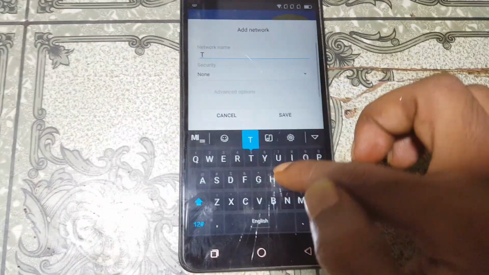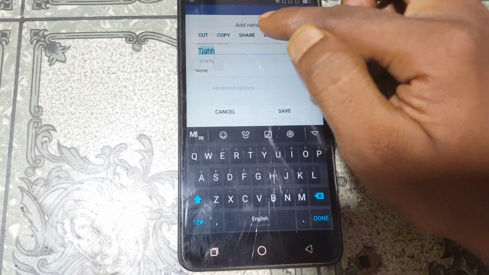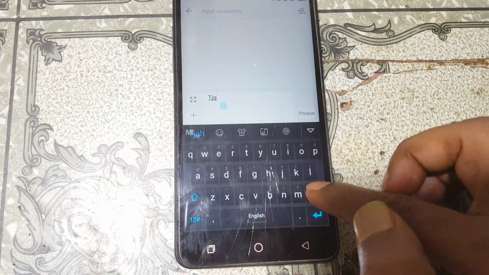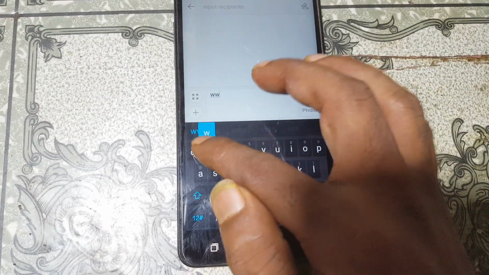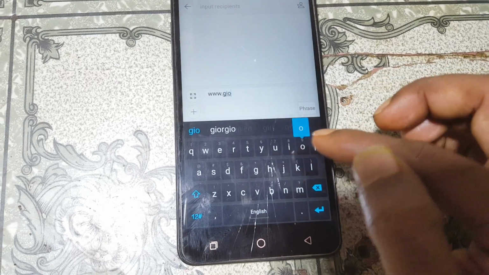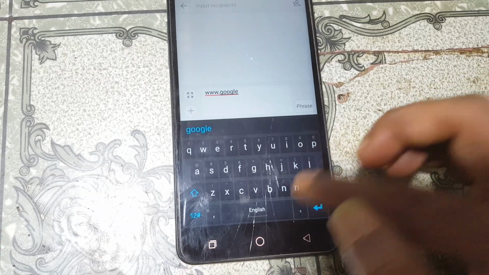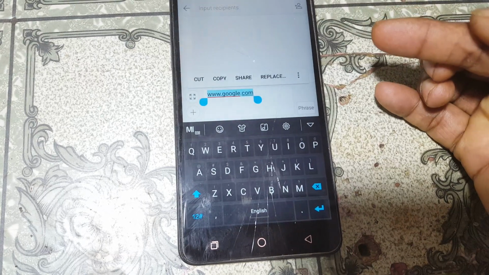Simply tap here and type here any random letters and tap and hold. After that, simply select share option, then select message. Now tap here and delete the random letters and type here www.google.com. Right now tap here and hold it.